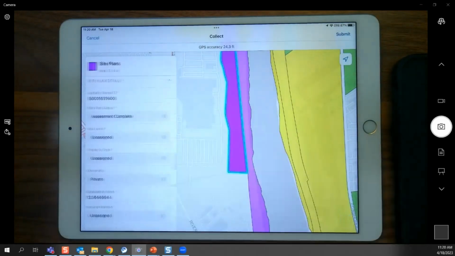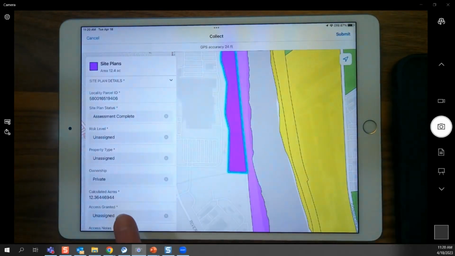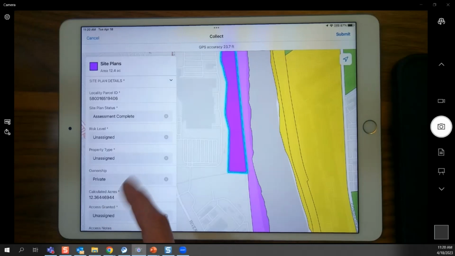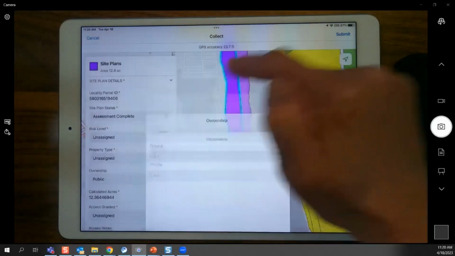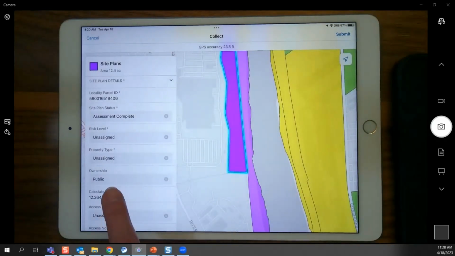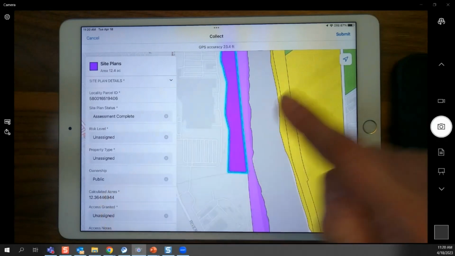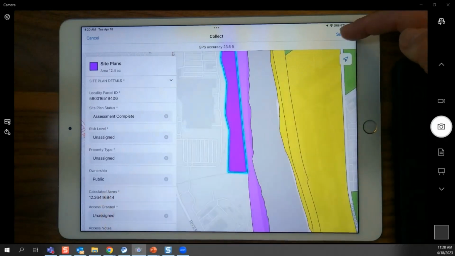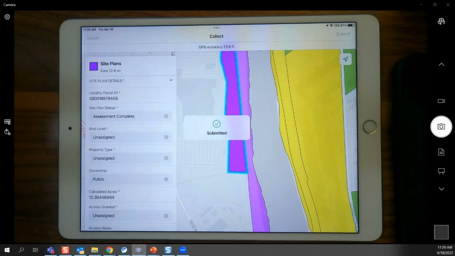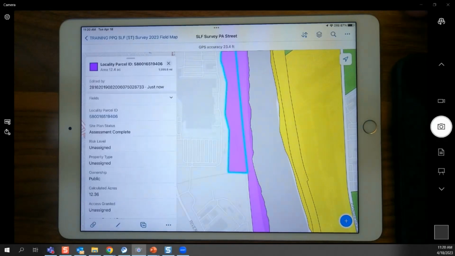I'm going to tap edit, and that opens this form up for editing. That means all of the fields here can be changed unless they are hard-coded, like the calculated acres. So let's say I found that the ownership is not private but public. I can change that. There we go, public. And now I'm going to submit that edit by tapping submit. That's how you may edit a parcel in the site plans layer provided to your state.